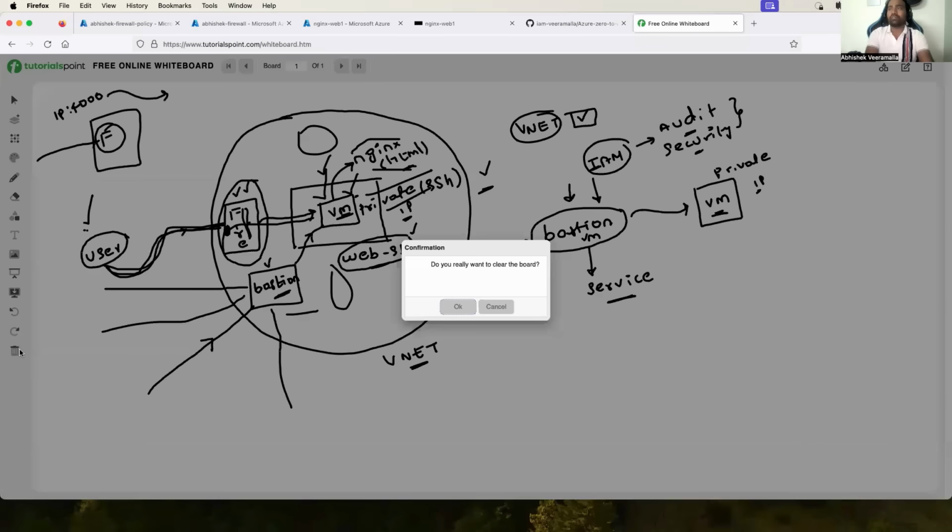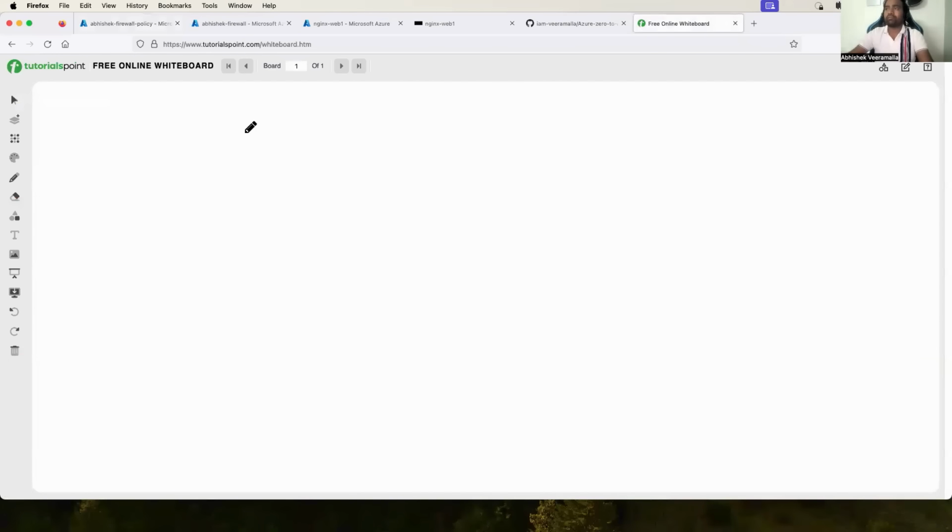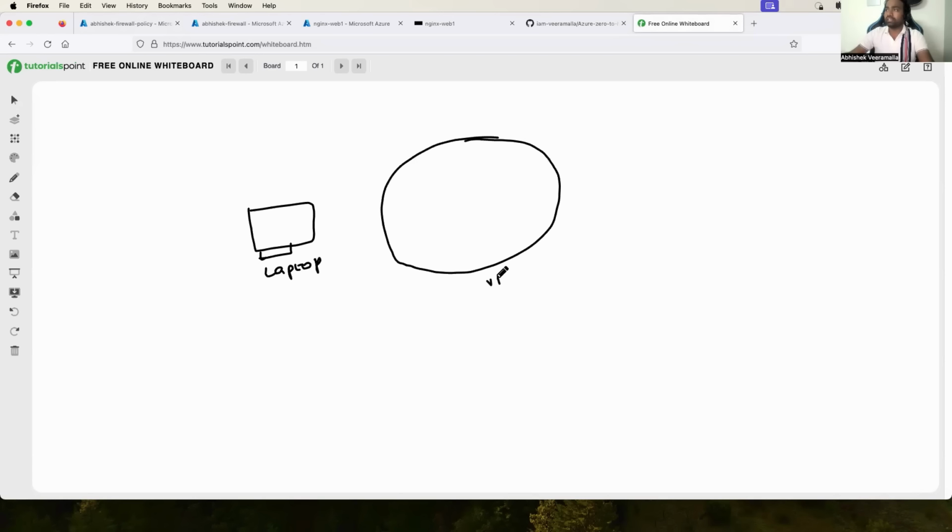From the Bastion, I'm able to log into the instance, and by running a curl command, I'm able to access it. But from the browser, okay? So let me draw it one more time. If this is my laptop and this is the Azure Virtual Network, I have set up a firewall subnet and installed the firewall. I have set up a subnet for the web application and installed the web application in it.